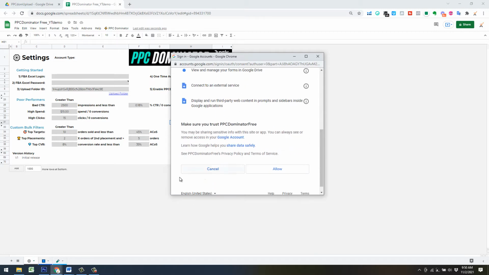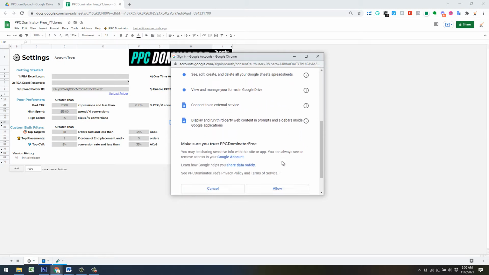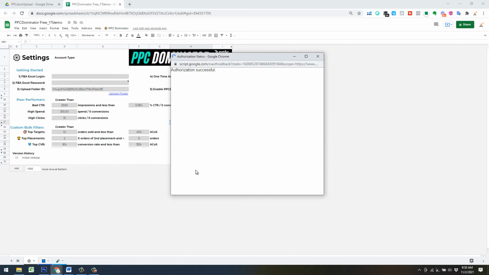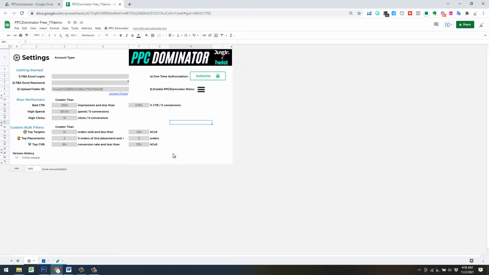Go to the PPC Dominator down there at the bottom, and then you'll hit allow to allow all the scripts. Once you get there, you'll be able to hit this menu button. For subsequent times when you open the file, you won't have to go back through this. You can just click this menu button, and the menu will pop up automatically, but if it doesn't, you can always click that and it'll hopefully reappear.